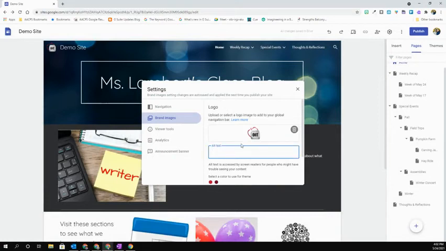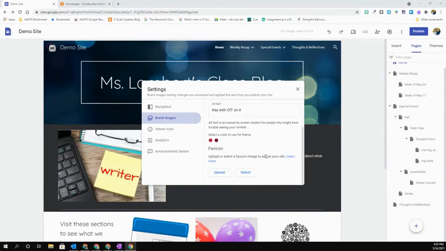Notice here I do have the ability to add alt text. So this would be for someone who is using a screen reader. So I might say key with OIT on it. The last piece that I could add within this menu is if I scroll down, you'll see I have the option to add a favicon.